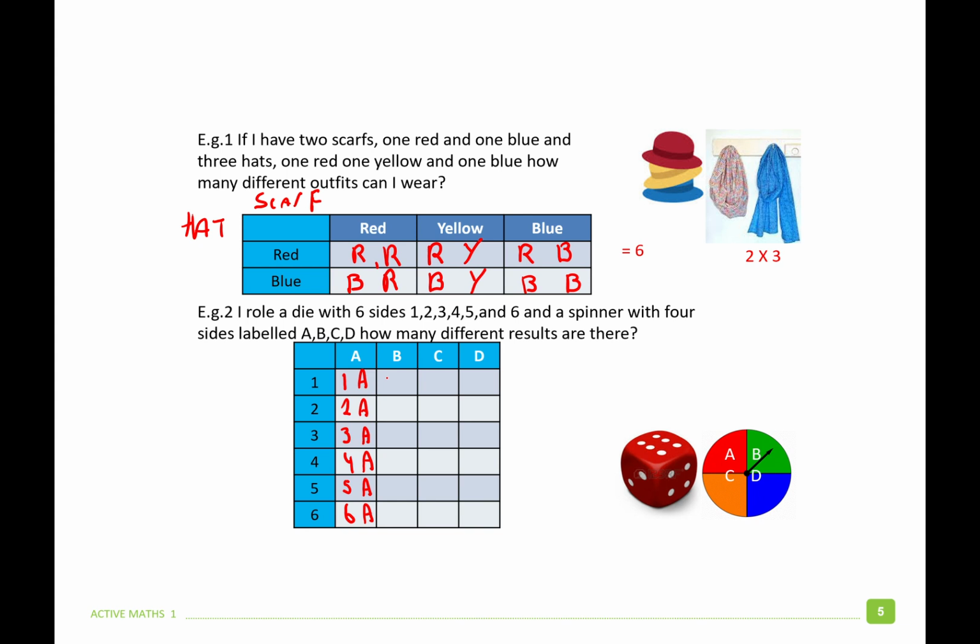We could also roll a 1 and spin a B. Roll a 2 and spin a B. Roll a 3 and spin a B. Keep going. Roll a 4 and spin a B. A 5 and a B. A 6 and a B. Have you got them right so far? Let's try and finish this off.